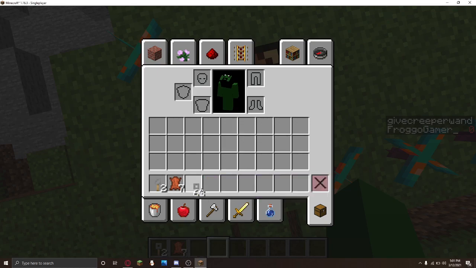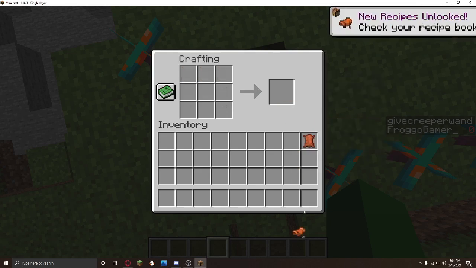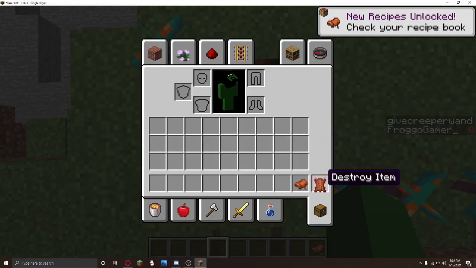And I need to get rid of these. Okay, so the example is, if you put two tripwire hooks, and then you take like this, and then like this, you get a saddle. And then, yeah, you just get a saddle.